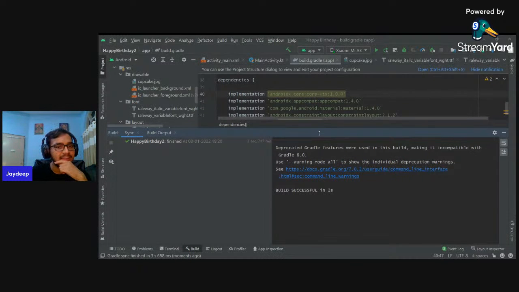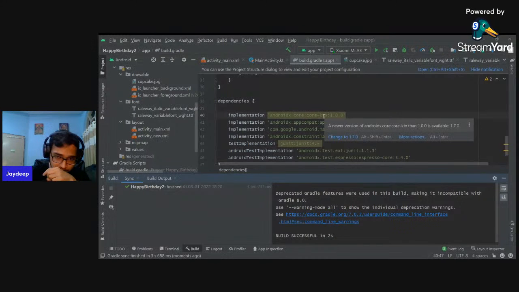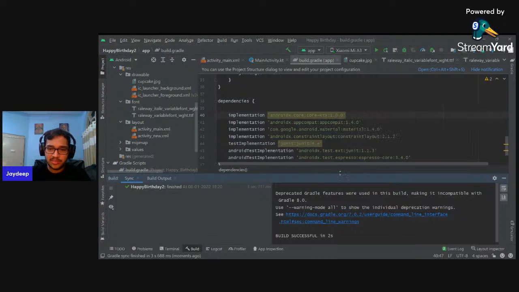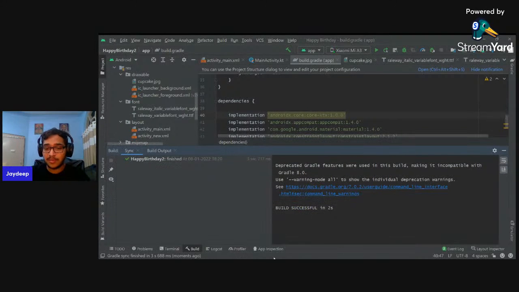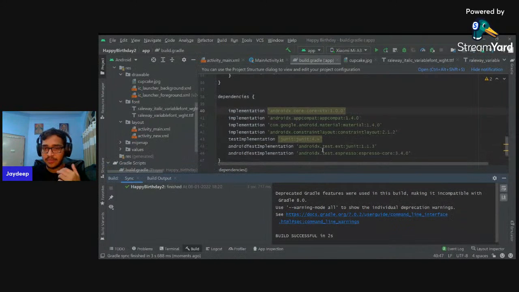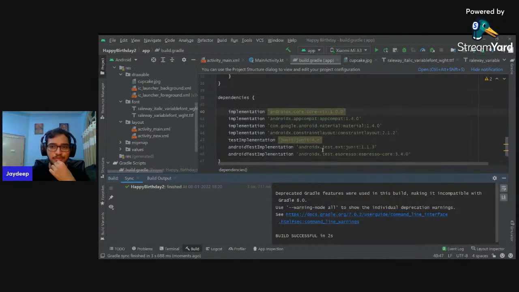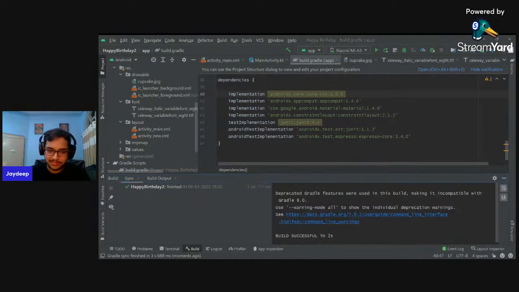I told you, right? The error was related to the dependency. Don't use a new version, or else you will face errors like this. Decrease the version, and I think you won't face that error. So now let's run our app again.